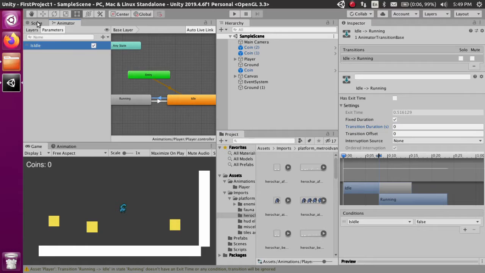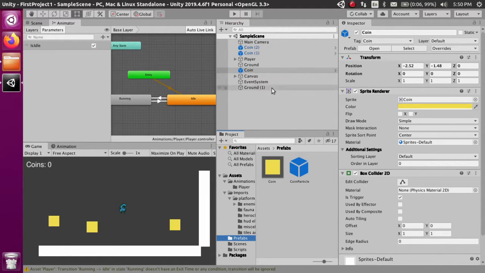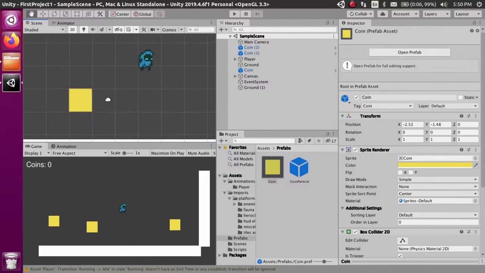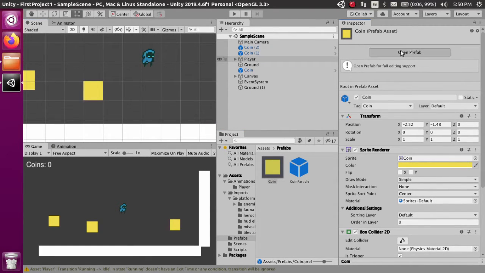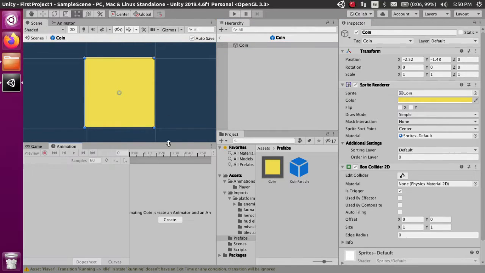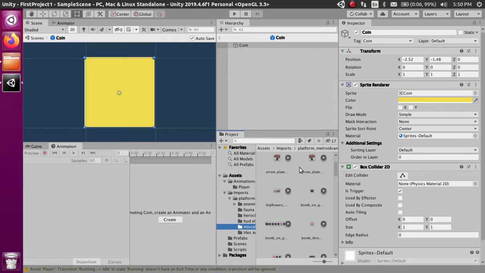Now we want something more. As you can see, the coins are just yellow squares. It's not interesting. Just click on prefab to change all of them. You need to go to the prefab of it. Click open prefab. Now you need to click on animation. But first, you need to go to miscellaneous items.